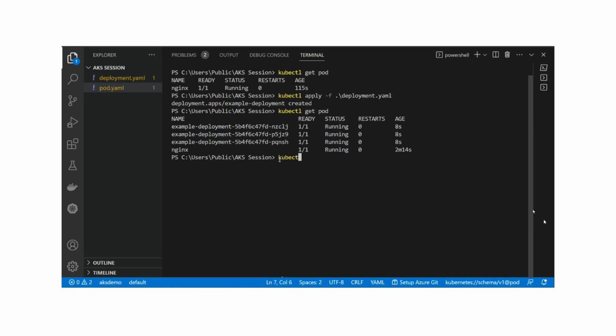Now you can use get deployment to see the deployments. Just like you saw the pod, you can see the deployment. So this is the deployment name. It is 3 by 3. So 3 pods are running. Active state, desired state. Okay. So that is that. Now if you want to scale it down or scale it up, you will use a scale command.